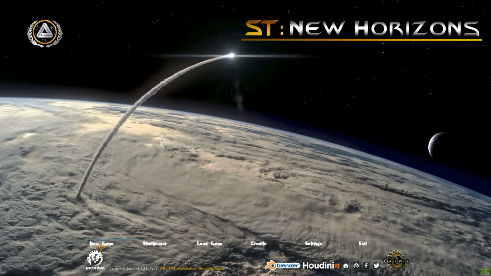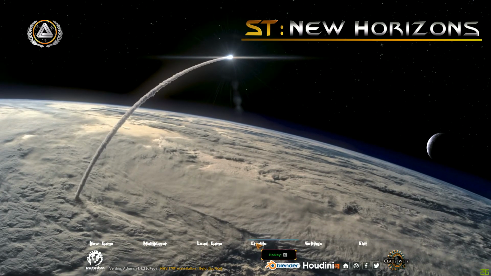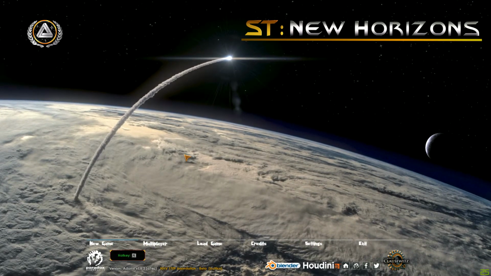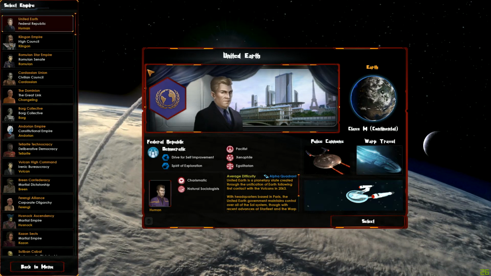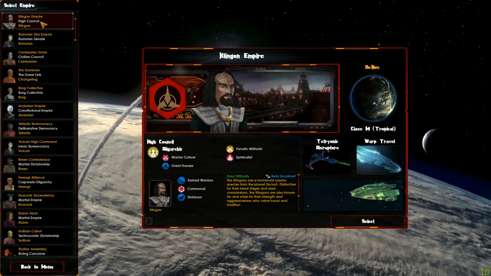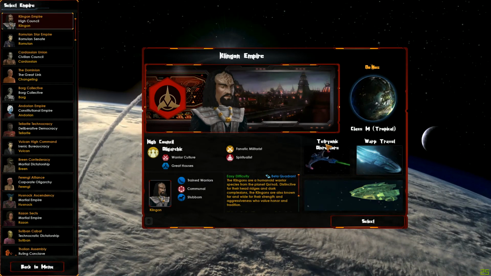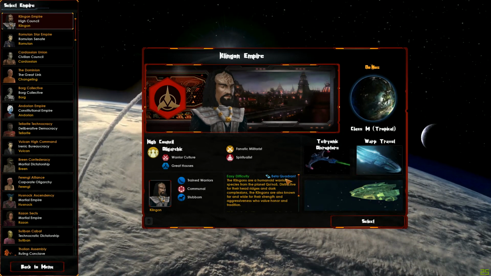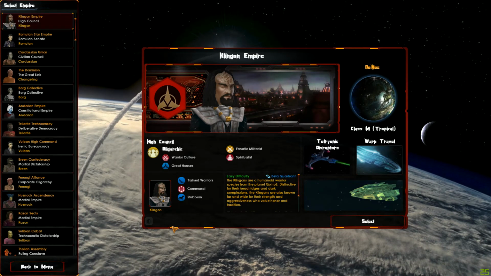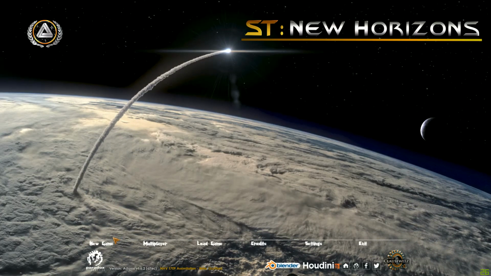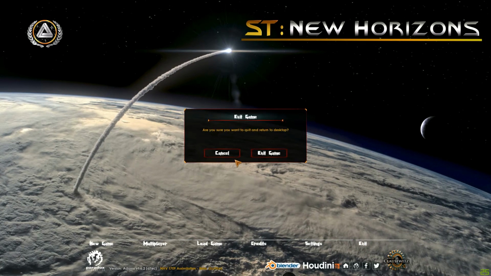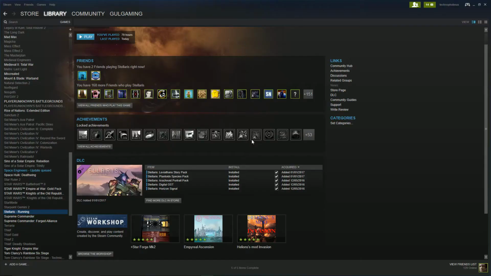Here we go. So you can see we've got a nice little specific text for the Klingons. If we go to a new game, you can see that we've got a red surround, etc. But here it is working as you would expect. The Klingon Empire, Class M Tropical. And that's all you've got to do. So look out for the correct mods. Now there are other mods that you might want to get for New Horizons. Let's just exit the game. And that is entirely your choice.